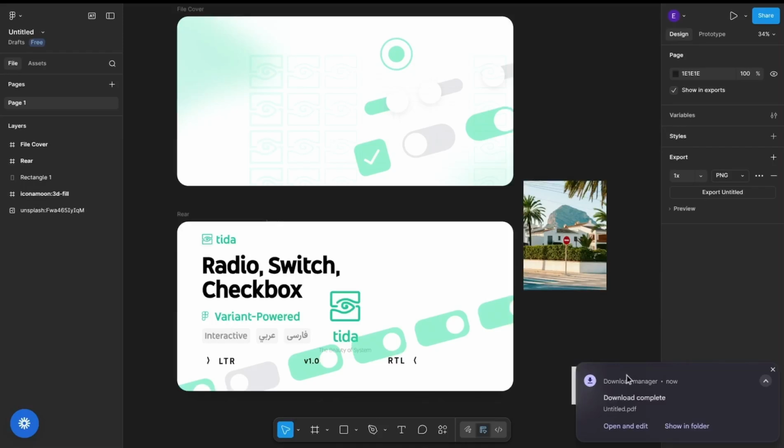Using Figma to export slides as a PDF is useful for sharing presentations, printing documents, and sending files to clients or teams. To summarize, downloading Figma slides as a PDF involves selecting your frames, choosing PDF in the export settings, and clicking Export. Each frame becomes a page in the final PDF file. And that's how to download Figma slides as a PDF.